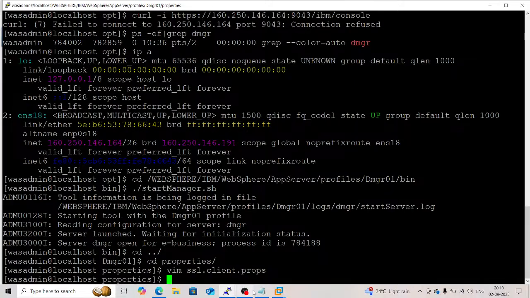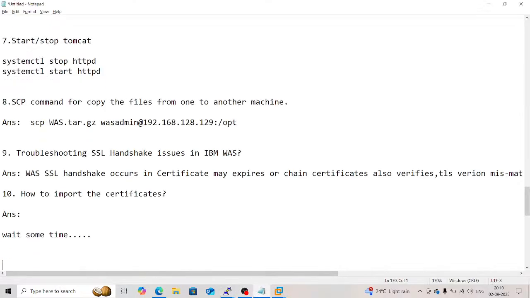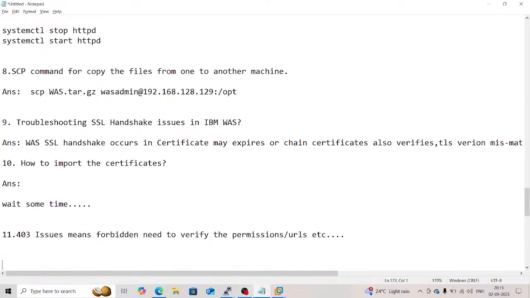And 403 issues, 404 issues. 403 means forbidden, need to verify the permissions or URLs, etc. Okay, these are the real-time questions they ask, and Docker is also there. This is the main issue: whether Docker can perform or not.